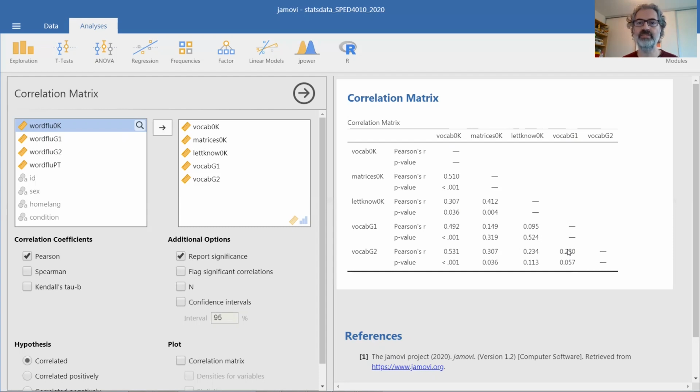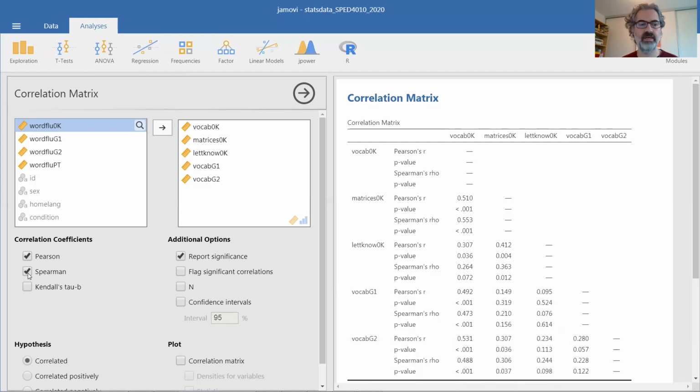If the assumptions for Pearson's r are violated, then you should calculate and report Spearman's rho instead, which you get by clicking here. And now for each pair of variables, you can get both Pearson's and Spearman's, and you can see if they are similar.